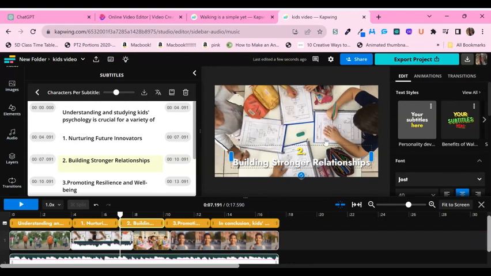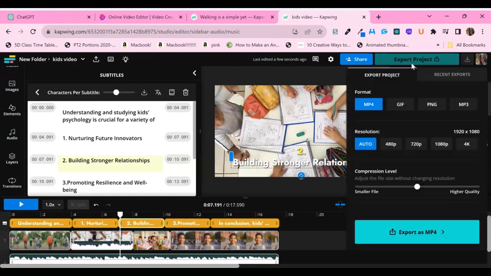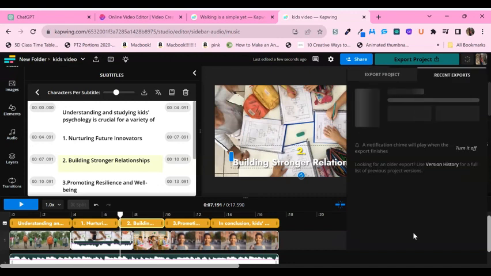Now you can just export this project. It might take some time to export. You have various options here: MP4, GIF, PNG. If you don't want it as an MP4, sometimes for small things you can export as a GIF also. So I want to export it as an MP4. It will take some time, but let it run.